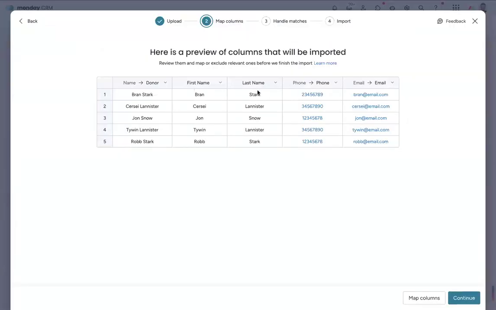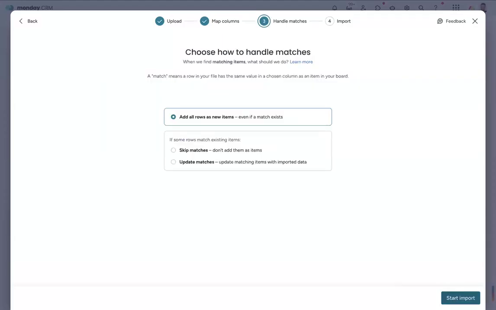And if you do have columns which don't have a home in Monday already, and you leave it like this, it's going to create new ones for you. So it's going to create for me a plain text column first name and a plain text column last name. Phone, pretty easy. It's going to bring it to the phone column. Email, same story, going to bring it to the email column. So I can say continue.